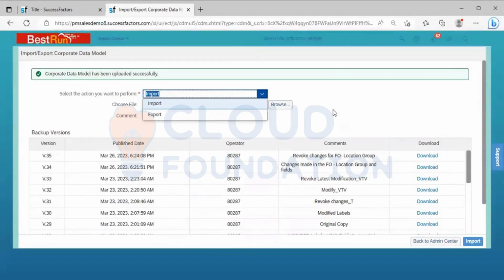Now the second data model is the succession data model. But for the succession data model, there is no option to access it from the front end. So what has SAP done? They introduced a new feature known as Managed Business Configuration. What is the name of the feature? Managed Business Configuration.